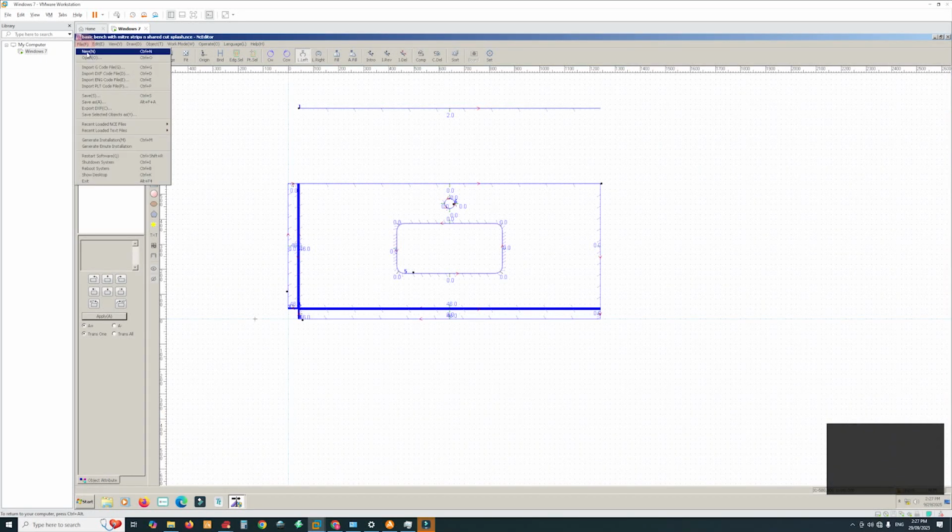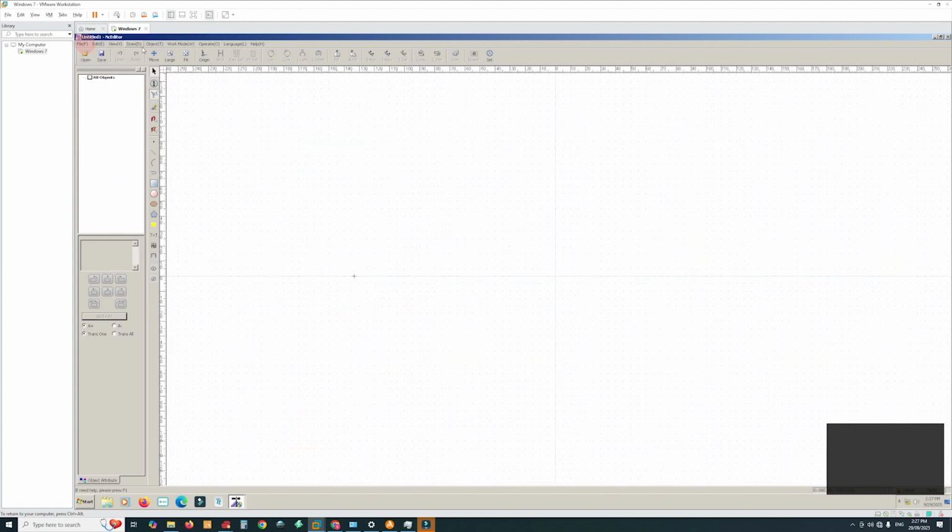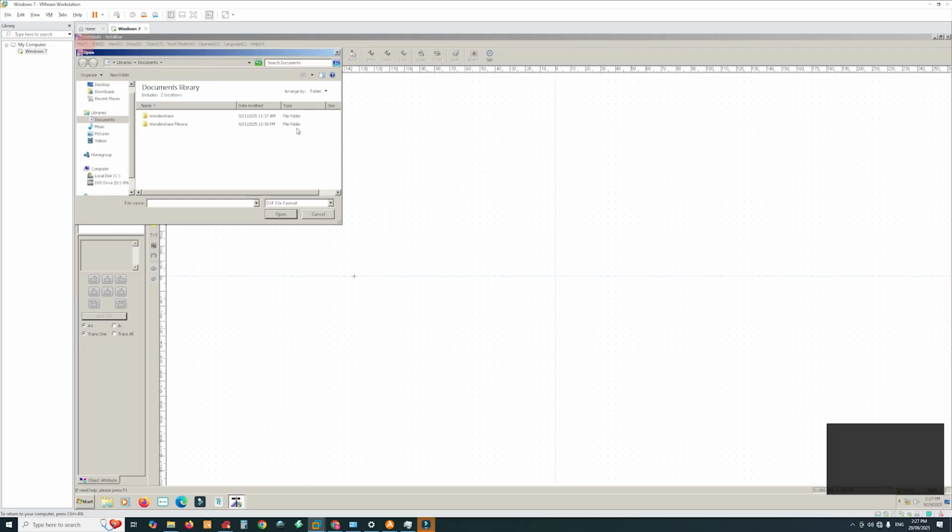so file new or just hit control new. Now I want to edit and import DXF, which is the drawing we made from CAD. Locate where you've put the drawing. So for me, I know where I put it in a shared folder.